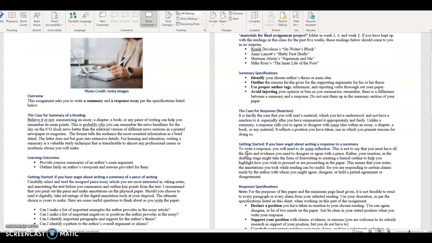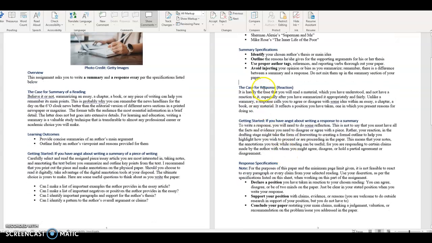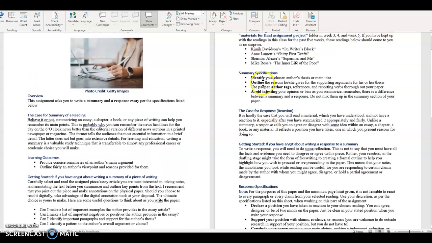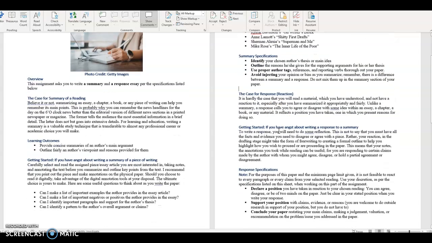What about response? Well, a response is like a reaction. Once you read something, you must have some perspective, some opinion, some thoughts about it. Maybe you agree with the author, maybe you disagree, or maybe you have two minds, you partially agree and partially disagree. So whatever your position is, you must make it clear in your response. This assumes that you've completed the summary portion before you begin the response. However, where you choose to start is totally up to you.